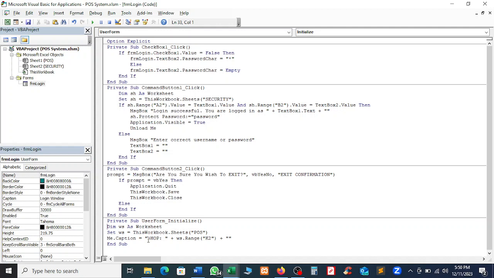So now you can see we are having the caption on the form itself. The caption we want to display is this one here. But this caption, you can see we have put it in open and close inverted commas to ensure that it's actually a string. Okay, so now the shop, then we want the name of the shop, which should be here in this range, all right?